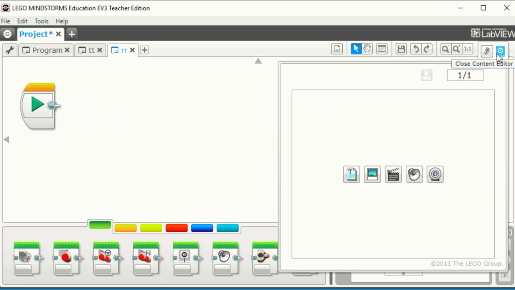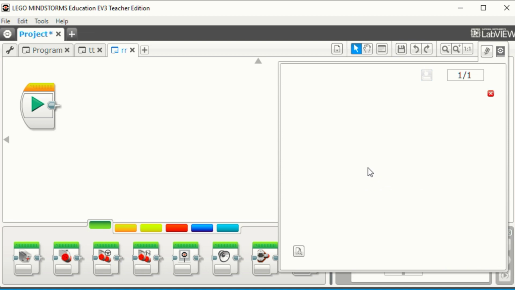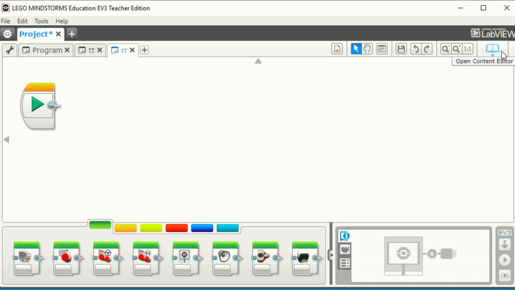Second, the content editor screen where all the project documentations like videos, pictures, and documents are saved. Since the projects we are creating in class are simple ones, there's no need to document what we are doing. That's why the first thing you have to do is to hide this screen in order to have more space for working on the robotics missions.